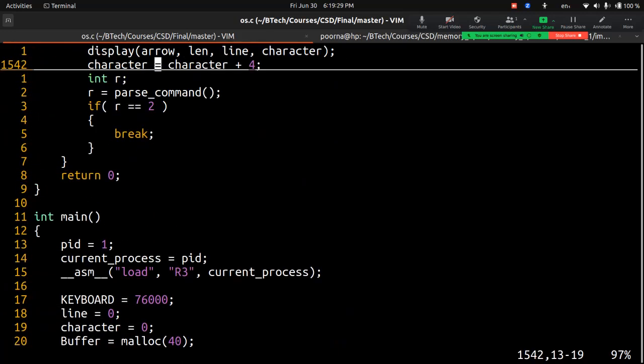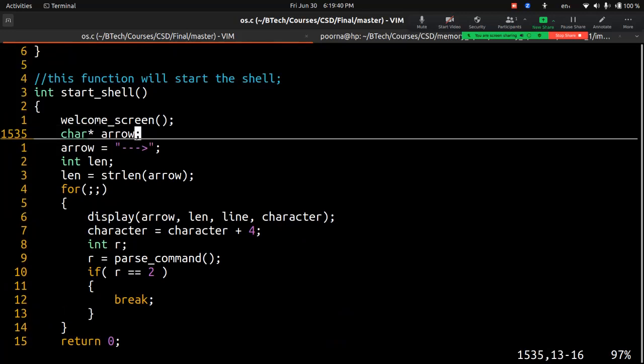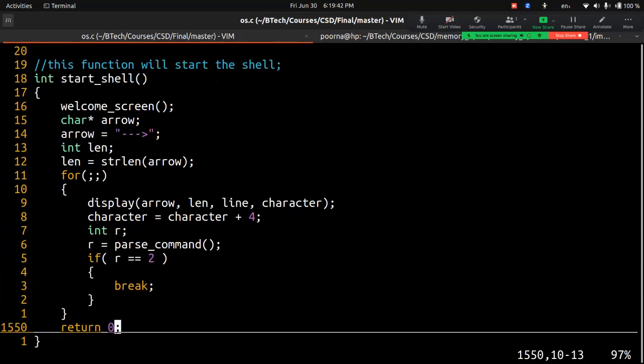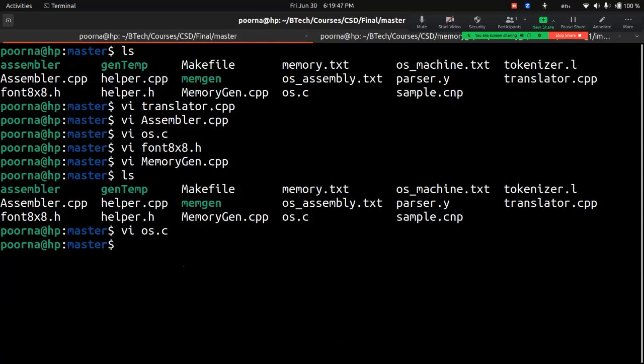The shell will initially display a welcome screen. The welcome screen is nothing but whatever you see, hello world. If you see the video at the start, whenever you boot the computer, you will see hello world. That is done by calling this welcome screen function, and then the shell comes. This is simple code. You will be able to write this. It shouldn't be a problem.